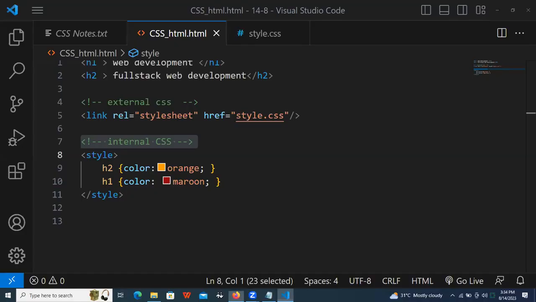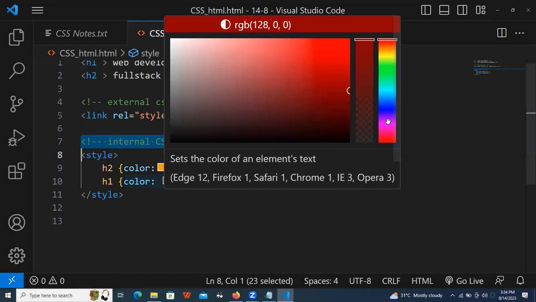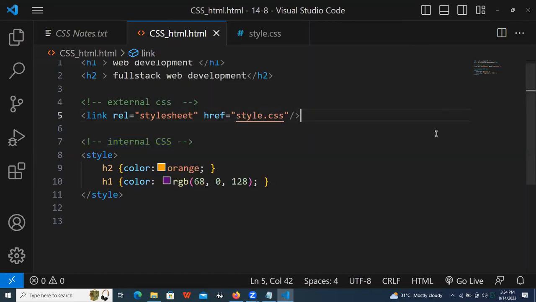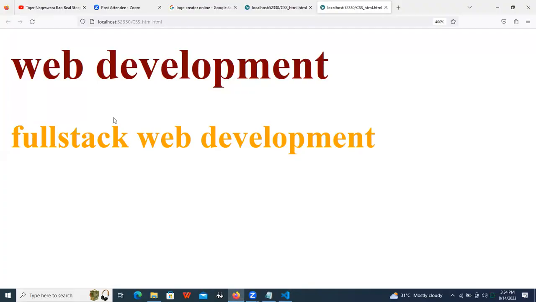What colors came here? Orange and maroon. Okay, let's change this to some RGB. Some blue, a little bit, some thick blue color. Can you see and observe? One thick blue and one orange.